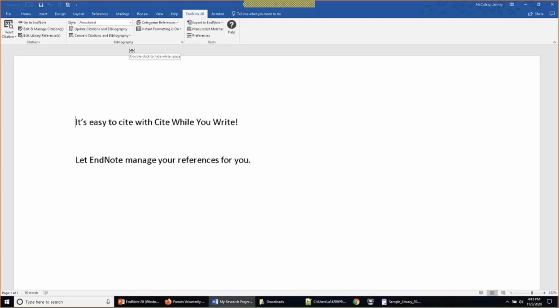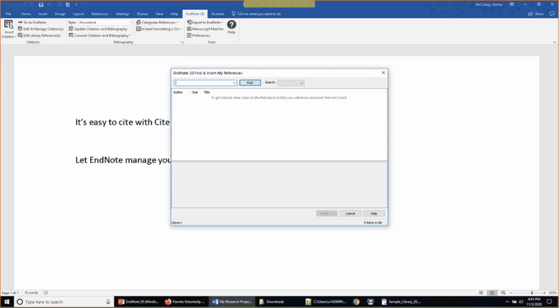So when you want to add a citation to your text, regardless of the method that you use, you're going to start by positioning your cursor where you want to create that citation. So let's pretend that at the end of this first sample sentence, this is where I want to add a citation. I've got my cursor in position. I'm going to go ahead and click on the little magnifying glass shortcut here on the left side of the EndNote tab. This is a shortcut for the command insert citation.